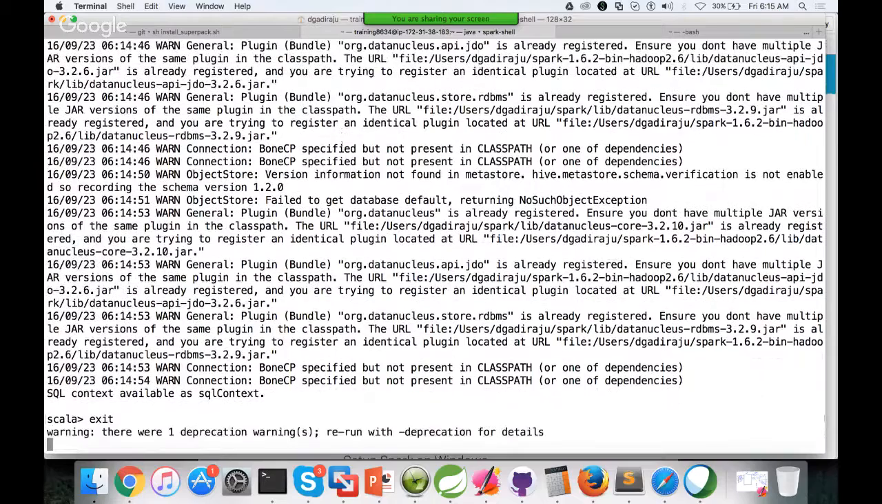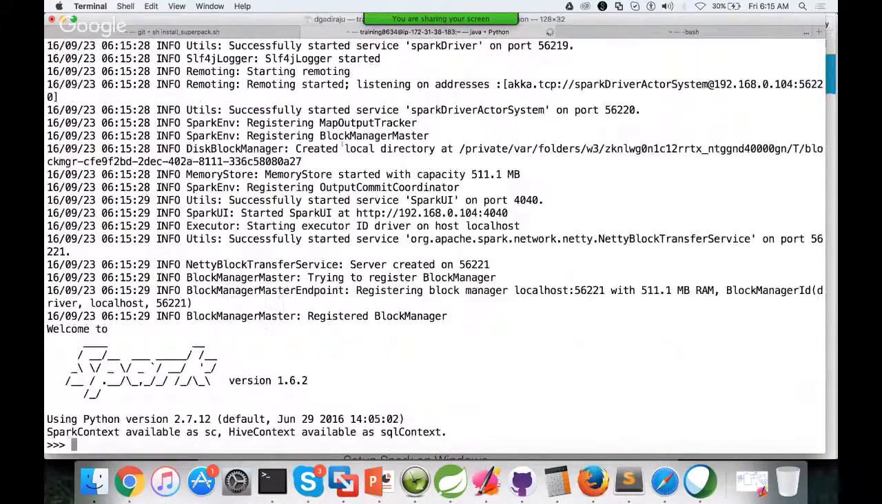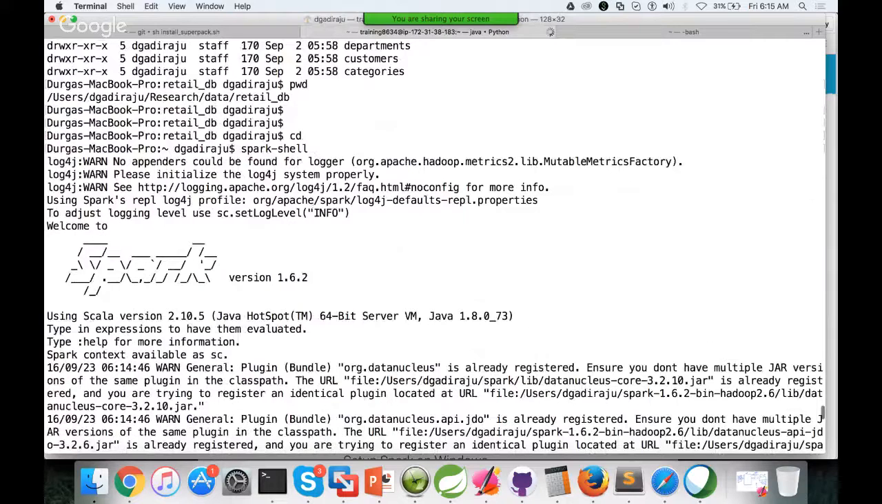Also I validated Spark shell. You can also run PySpark. PySpark will launch the Spark command line interface in Python context. So if you want to test code snippets in Python, you have to launch using PySpark. If you want to test in Scala, you have to launch Spark Shell. That's how you can validate that your environment is ready.